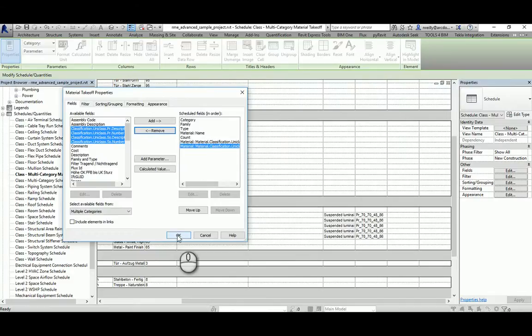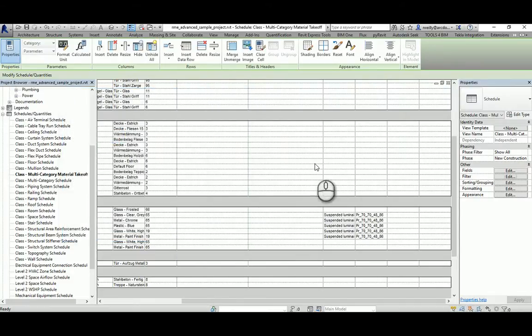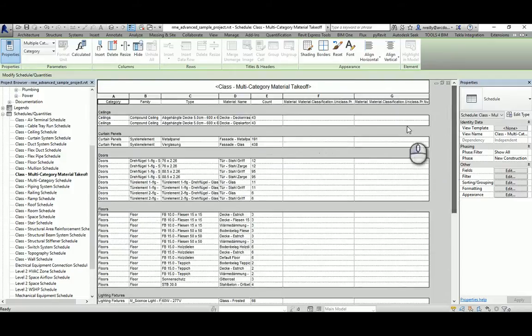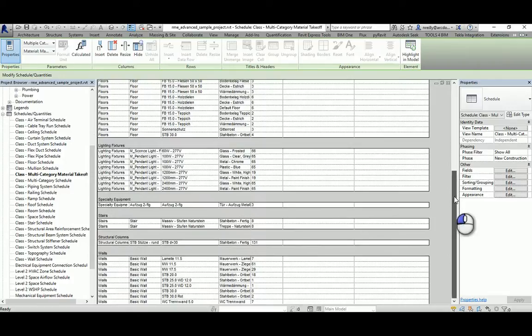Just to keep it nice and clean. And you can manually input and put whatever you require in here, or you can use a Dynamo script to push it out and then fill it in and put it back in.